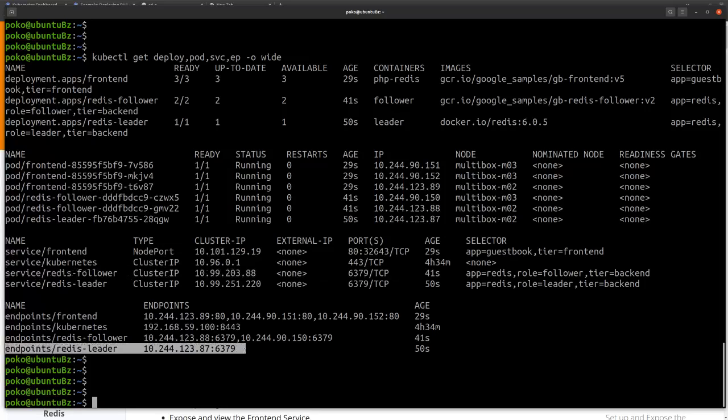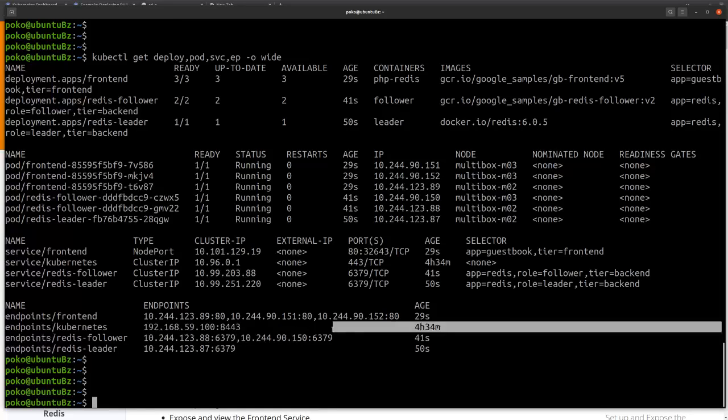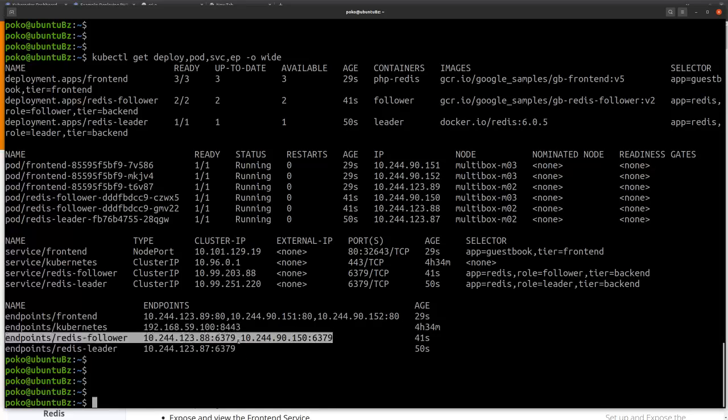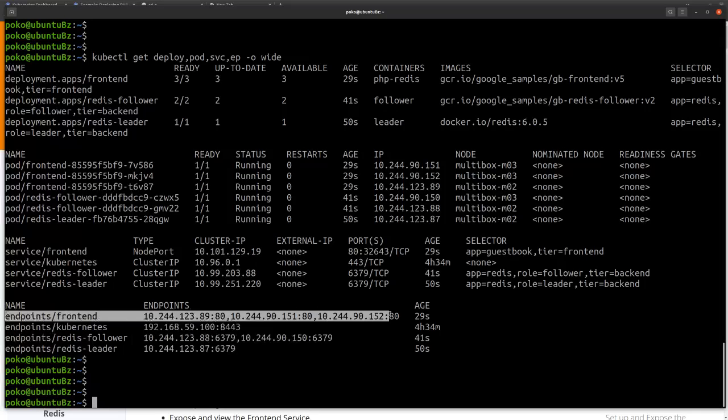The leader is only showing one endpoint, which corresponds to one pod. The Redis follower shows 2 IP addresses, which corresponds to 2 pods, 2 replicas. And then finally, the front end is showing 3 IP addresses. That means 3 pods.